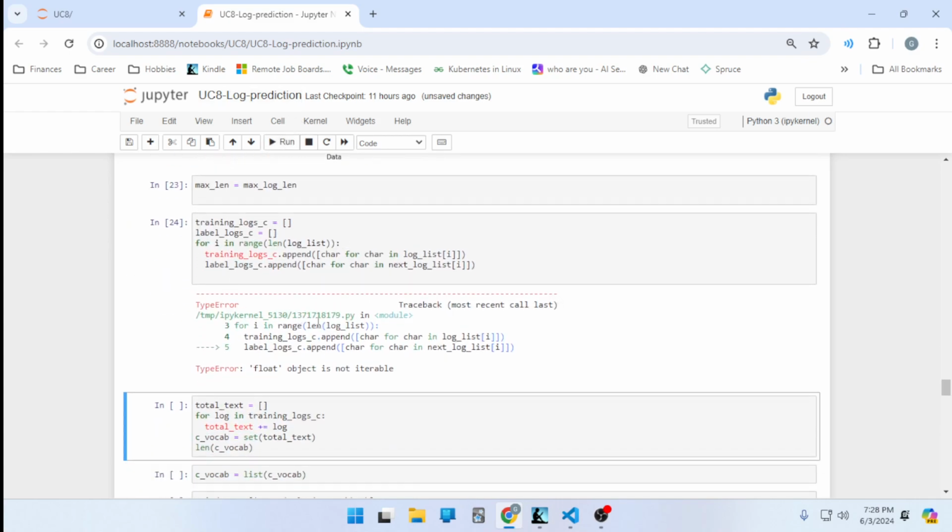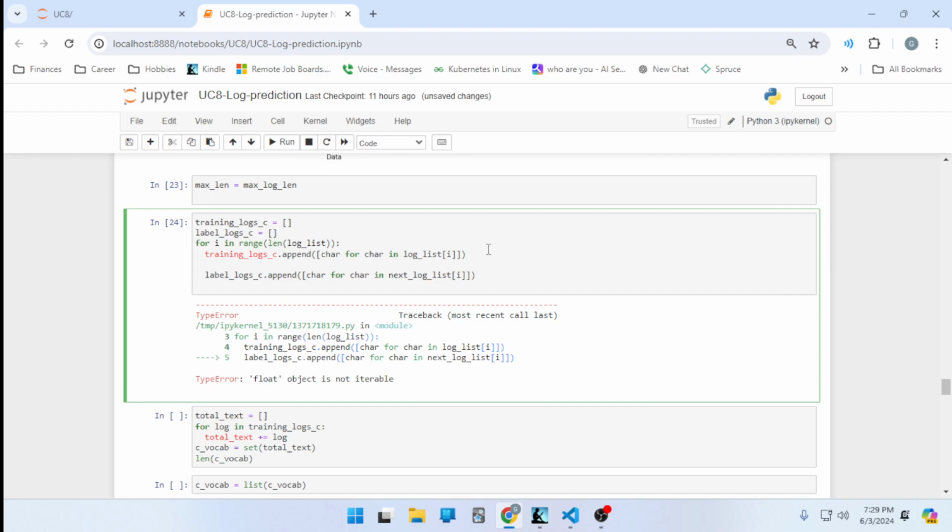Okay, so here's that same error. It's a type error. It's happening in the label logs, at line 5: 1, 2, 3, 4, 5. When we do the dot append, we can't append. It's not an iterable, it's a float. So let's take a look at that.